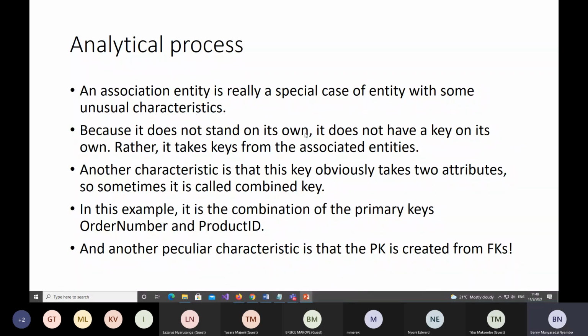An association entity is actually a special case of an entity with some unusual characteristics because it does not stand on its own. Sometimes it's difficult to actually see, but when you see that there's an attribute and you can't really place it somewhere else, you have to think of an association entity, which is an entity between two entities. All right.